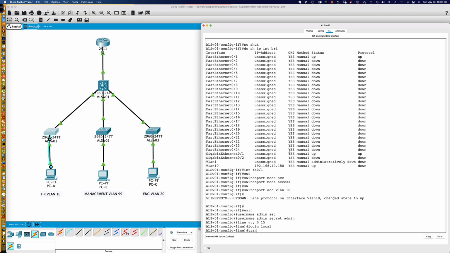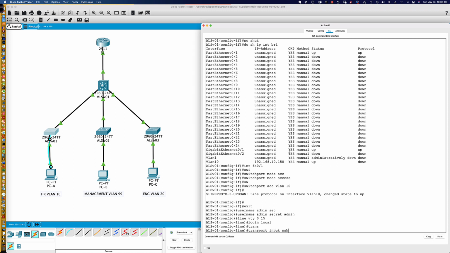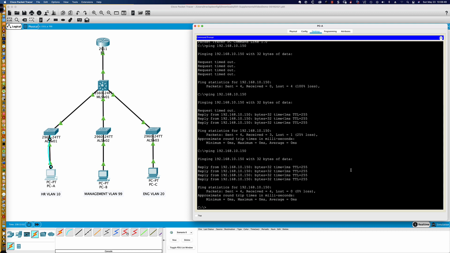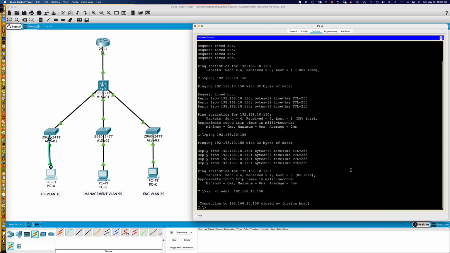And then let's go ahead and say transport input SSH, meaning on this switch I'm only going to accept inbound SSH connections. So let's come back to PC and see if this works. I would say ssh -l, that is not a 1, that is an L, admin 192.168.10.150. So I'm using the switch virtual interface IP address that I created in the VLAN where the HR PC sits.